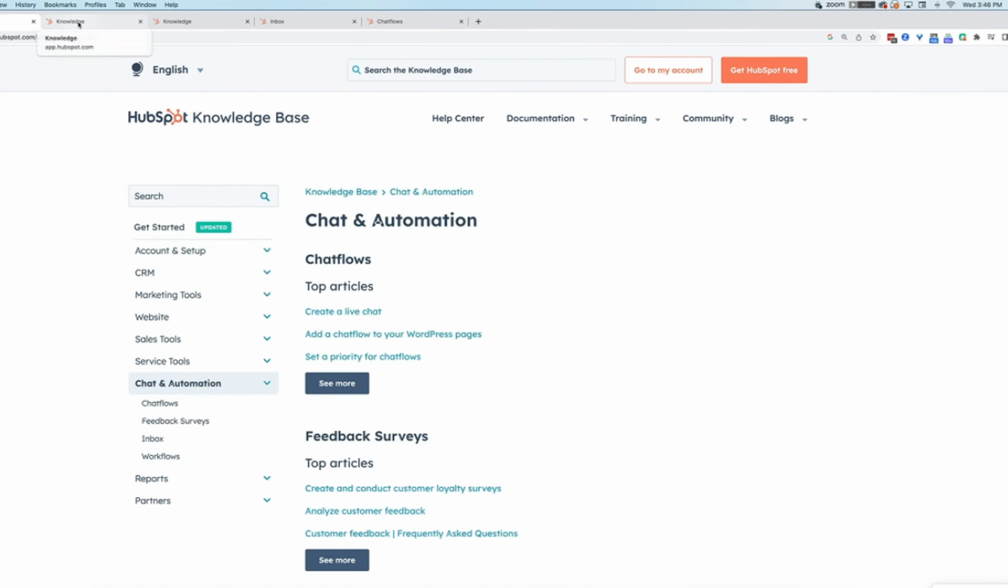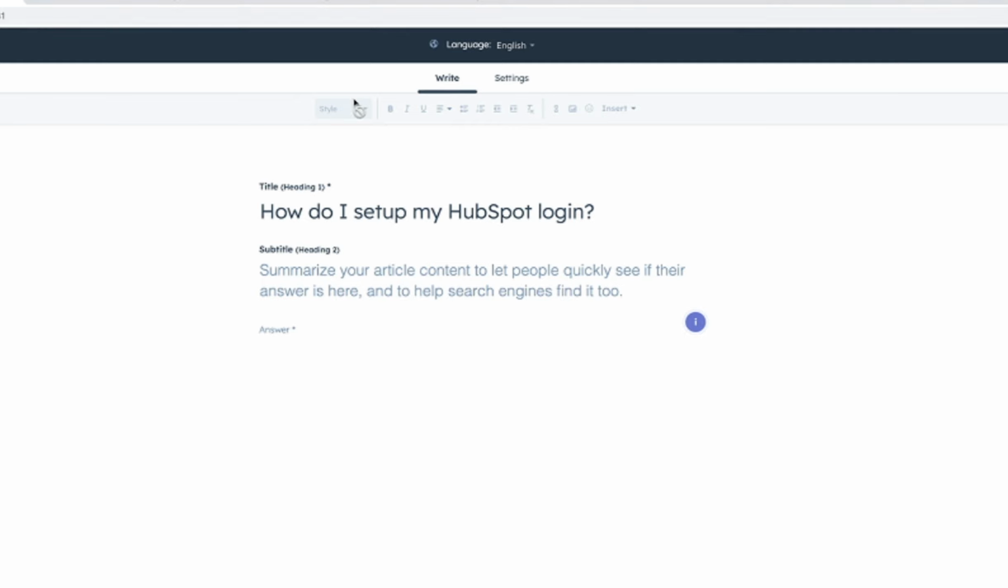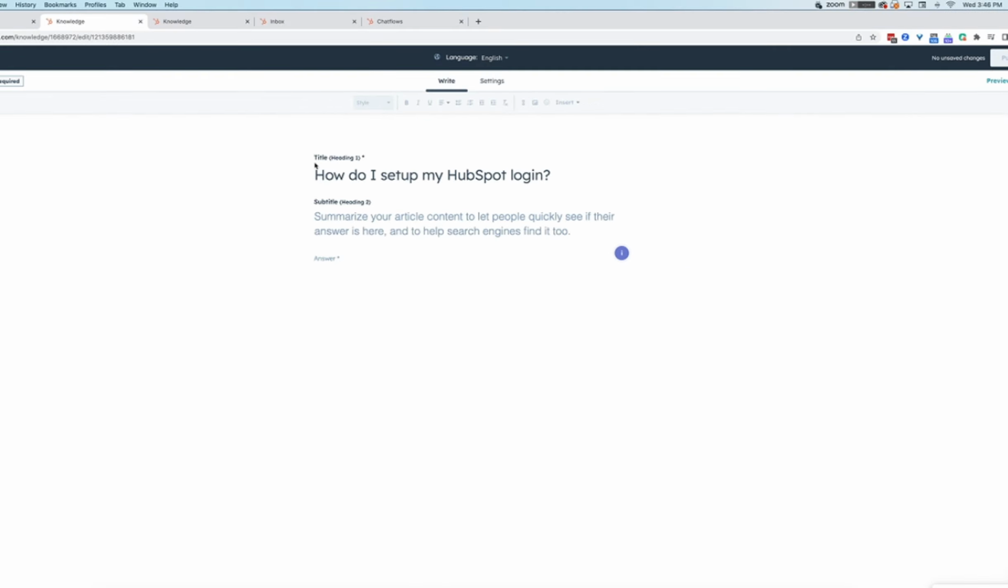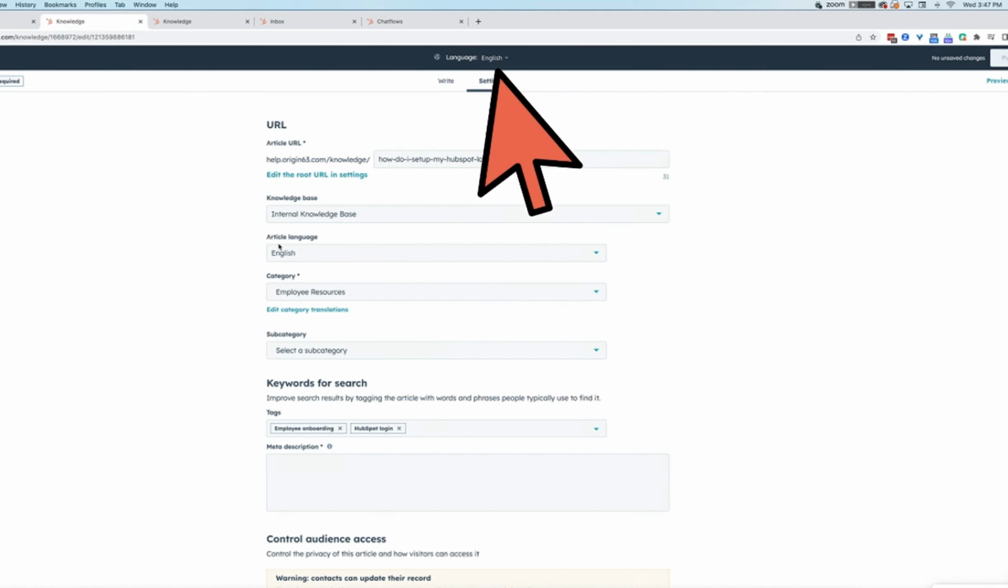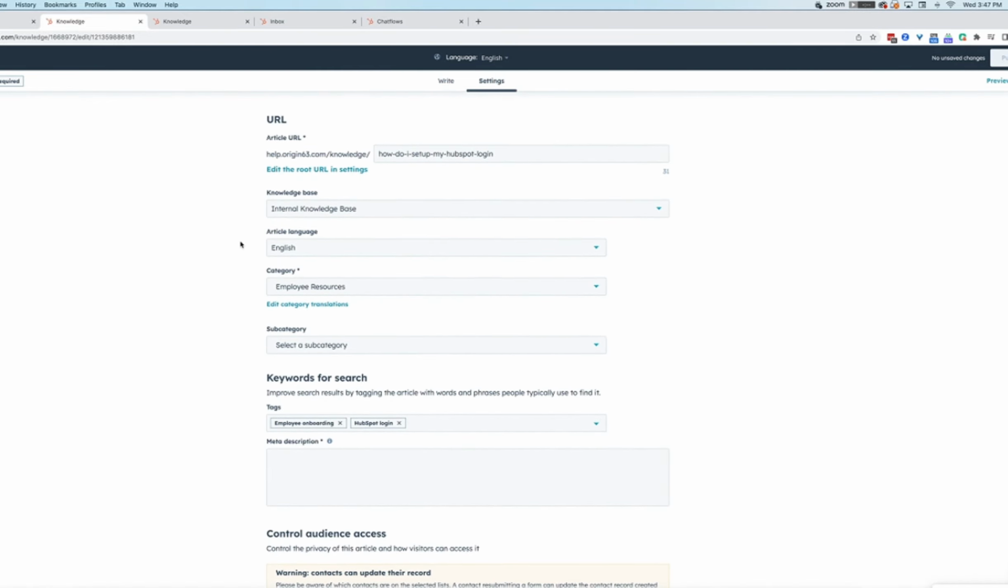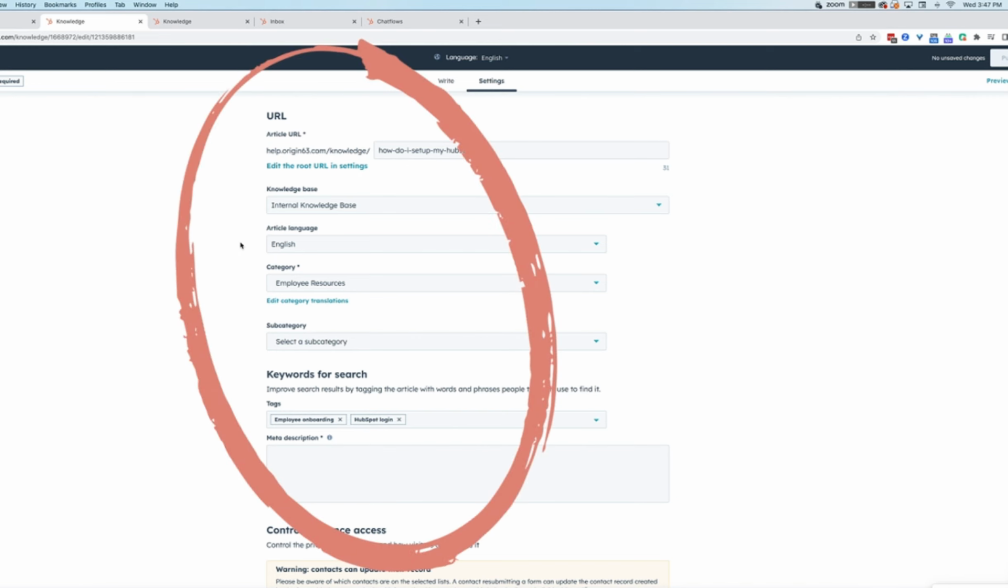So let's take a look at the settings of an article. Here I am in an article, and you'll notice that with HubSpot's best practice, you always have a title, a subtitle, and an answer. This is structured to support the ability to search and to find this content more readily for the end user. However, in the settings, this is where we're able to lock down who does see this and where it also ends up.